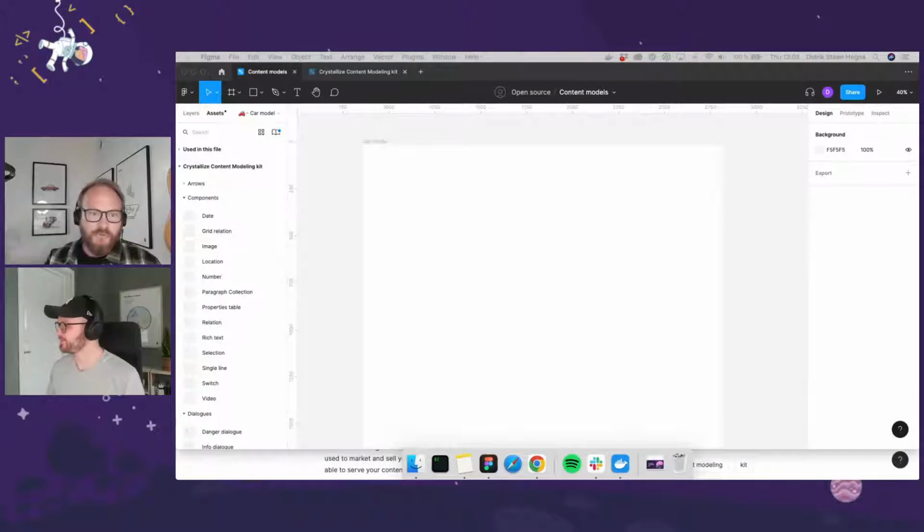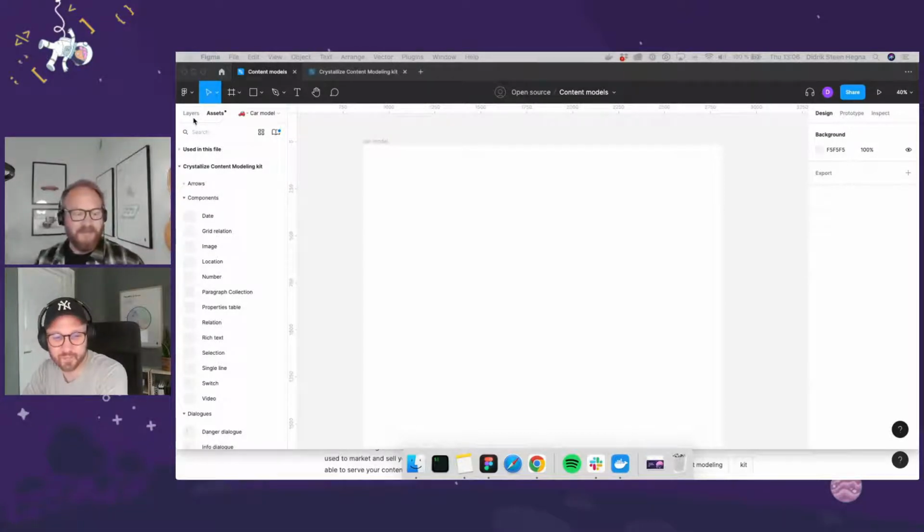And basically what you're showing here is you have installed the content modeling kit in this Figma file that is called content models, and then you get it available automatically under assets there. That's the way it works, right? That's the goal. Yes. That's the starting point. Then the install of the design system is done.